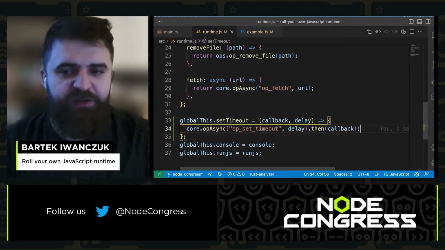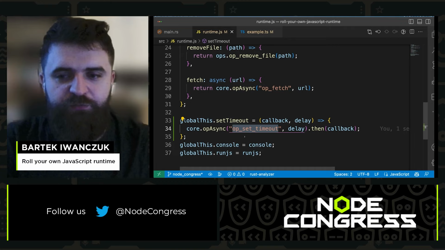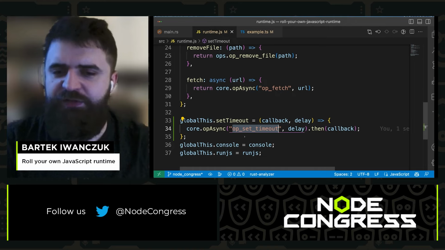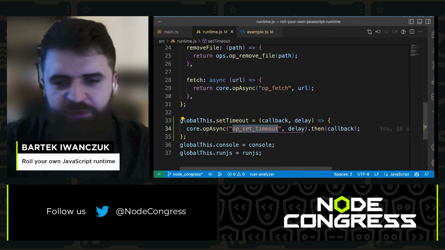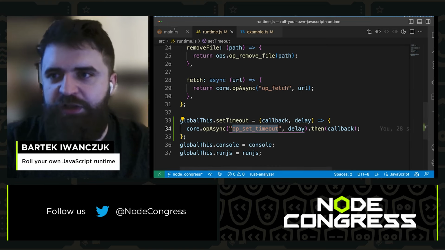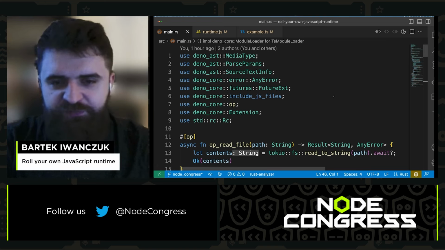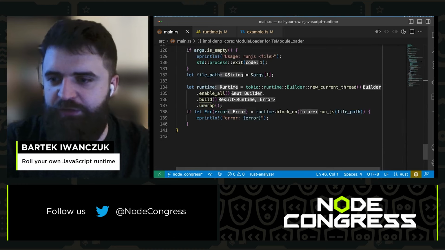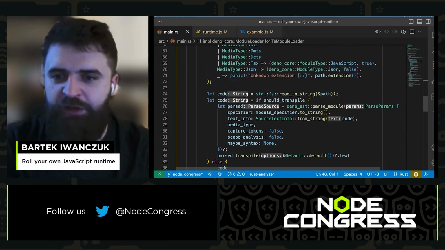Well, that is expected. We just tried to call a random function from JavaScript, and this function is supposed to be defined in Rust. However, we haven't defined anything yet. So let's fix it right now. I'm just going to copy the name of this function, and I'm going to go to the main.rs file. This is the file that actually implements our whole runtime. As I told you earlier, this whole file is just 140-something lines.